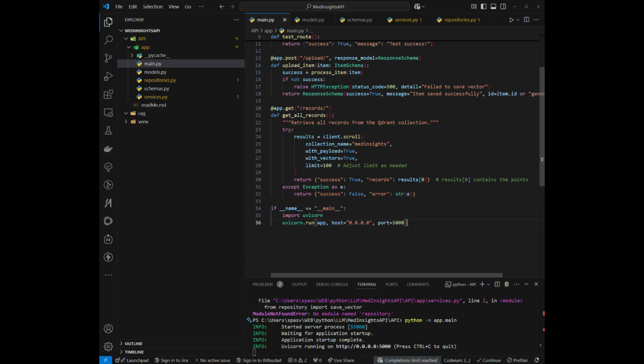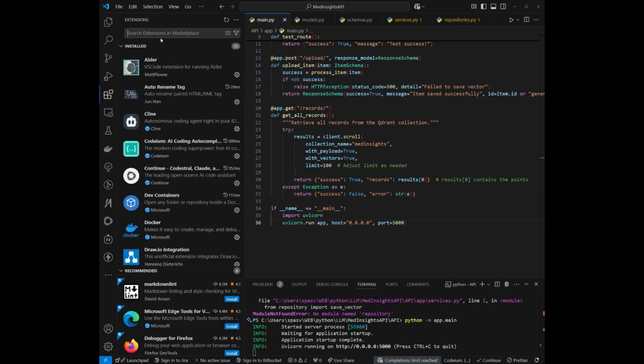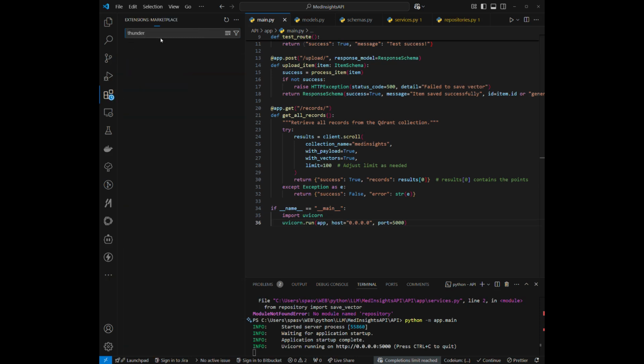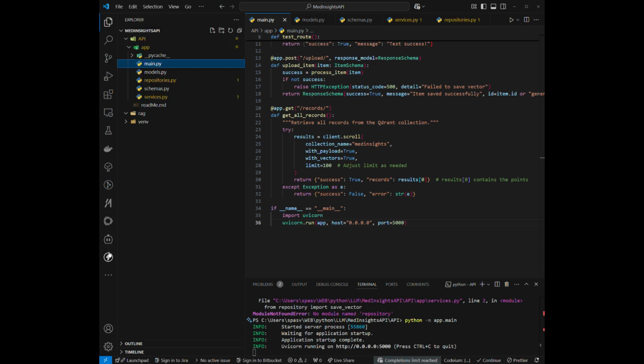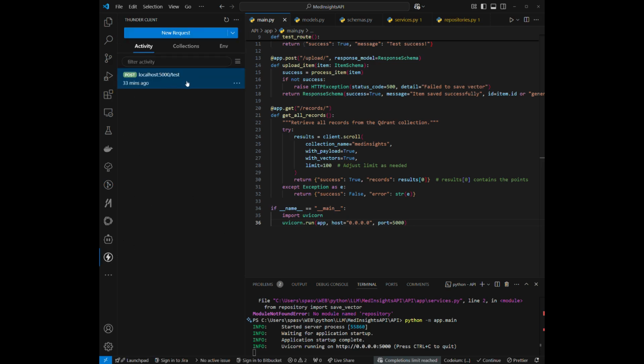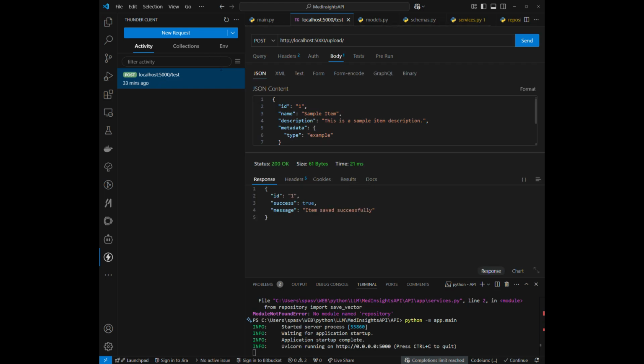So let's test it out. I have installed QdrantClient in my Visual Studio Code. You can install it from extensions. QdrantClient, and it is this one, the first one. And we have already created a localhost 5000 upload request, but let's first test our test endpoint.